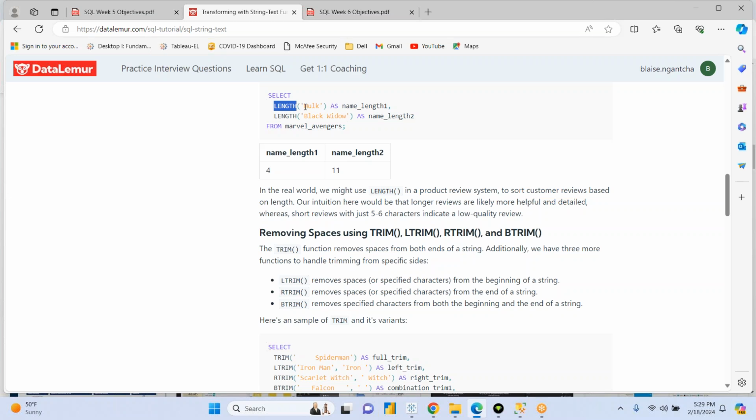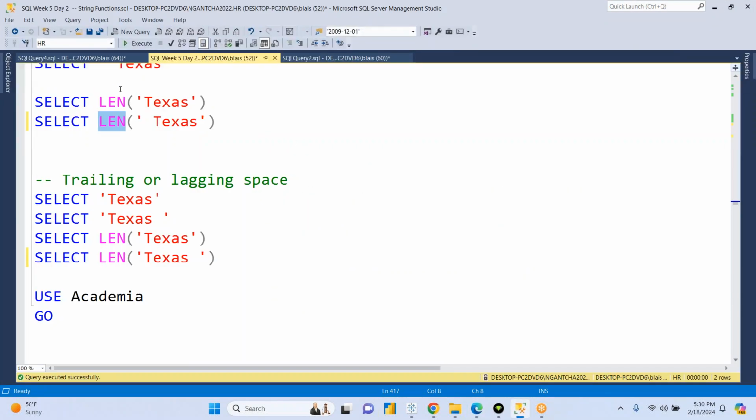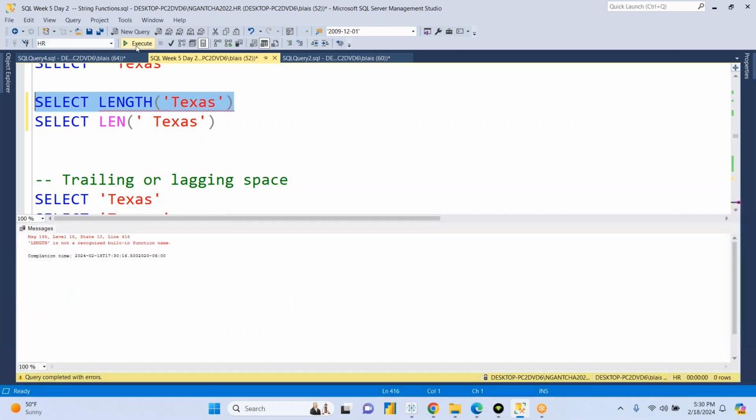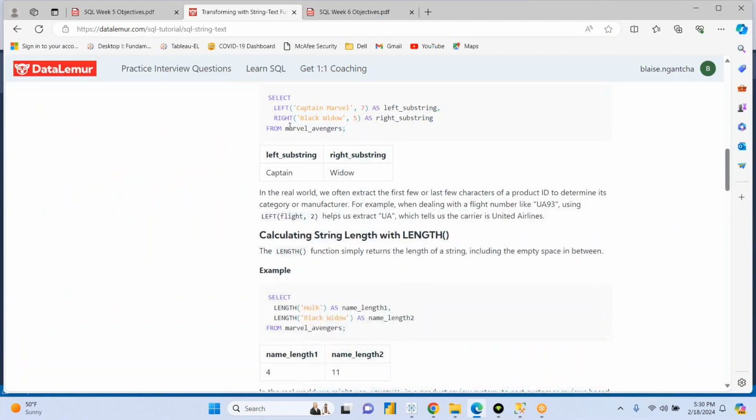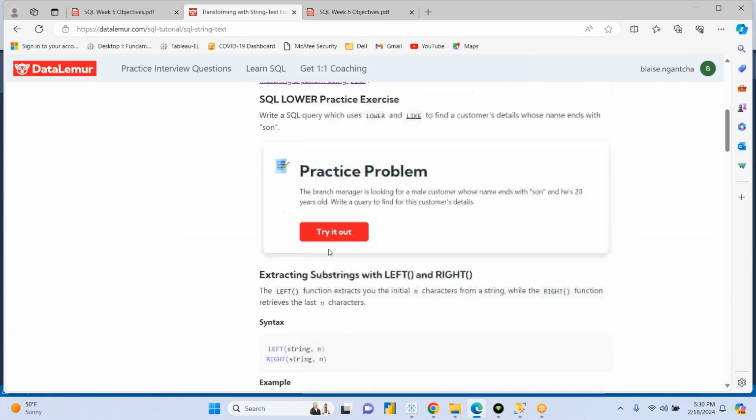So you see the length function is counting the number of characters: 1, 2, 3, 4. That's why it reports 4 right here. For this one, black widow, counting everything with a space, it goes to 11 characters. But in the management studio, if you project this, it doesn't recognize that. This is not a recognized built-in function. So these are just some little things that sometimes agree on both versions of SQL, like the left and the right function. We're going to see that next week.